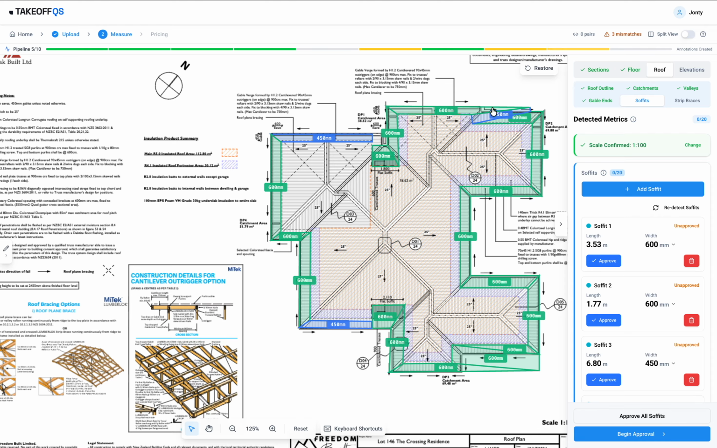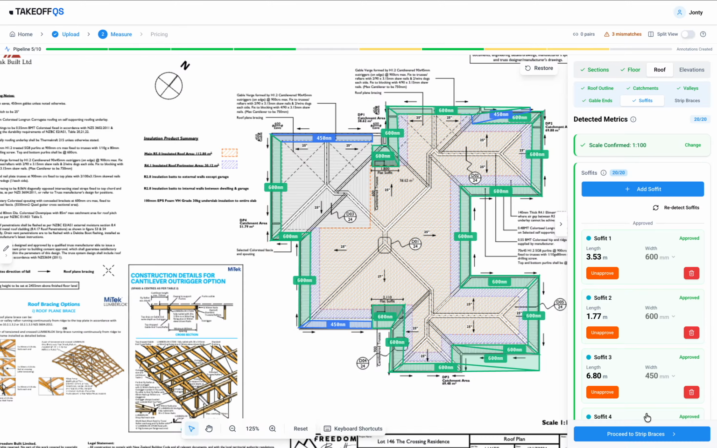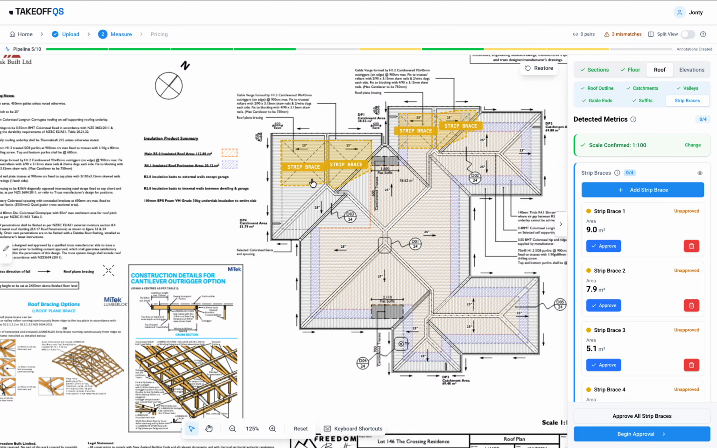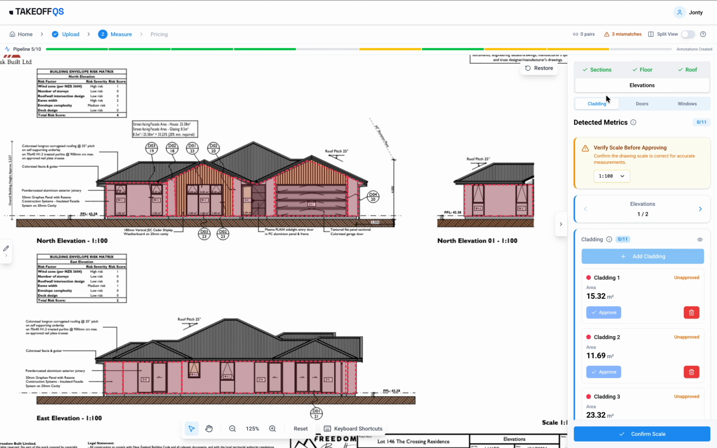So the bit of manual tidy up there, we'll just assume for the purposes of this demo that they're good to go, and I'll just approve all those to move through to strip braces. So the system is analyzing the page and pulling out where those strip braces are, and we just need to turn that into a length as opposed to a square meterage, which we are currently working on at the moment. So once again, I approve all the strip brace, and we move through to the elevations.